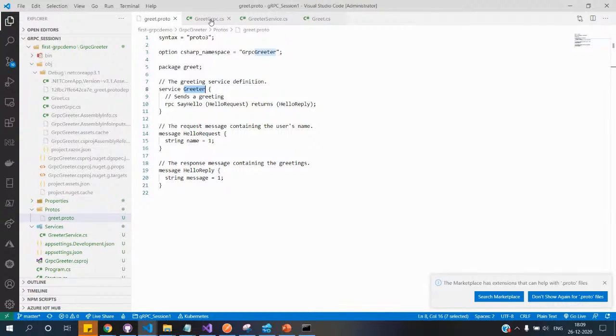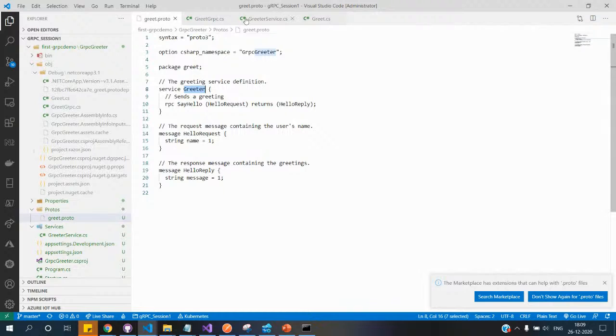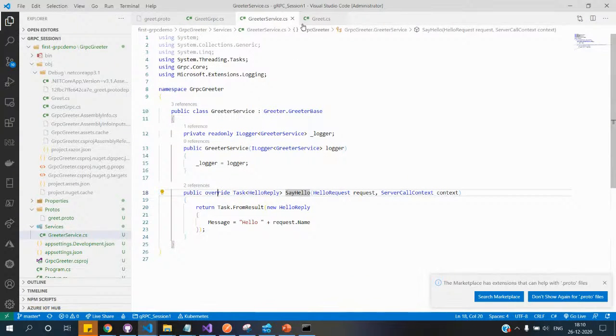So this is applicable in C sharp. Whatever the file name, it suffixes Grpc, and it creates this abstract class. It will be named after whatever service name you specify here, with Base added to it. The class name is the service name plus Base, and whatever RPC methods you specify inside this will be marked as virtual inside this class, and you will be overriding them.